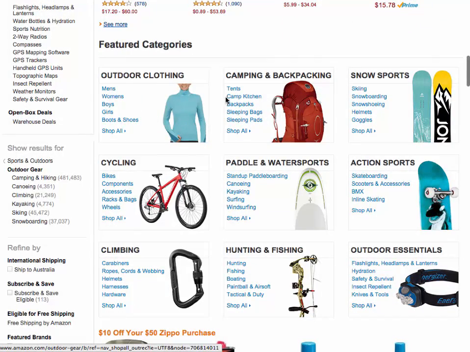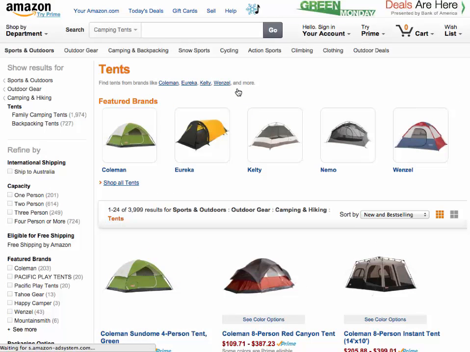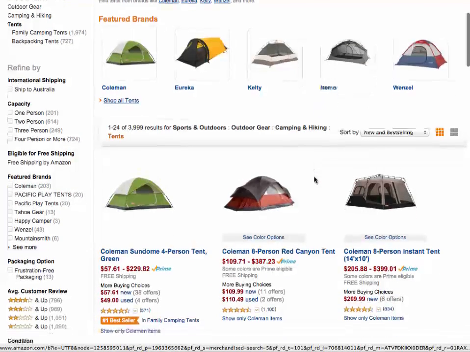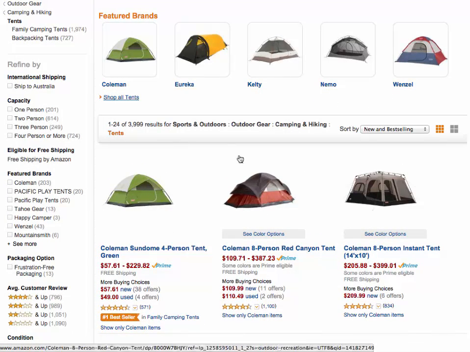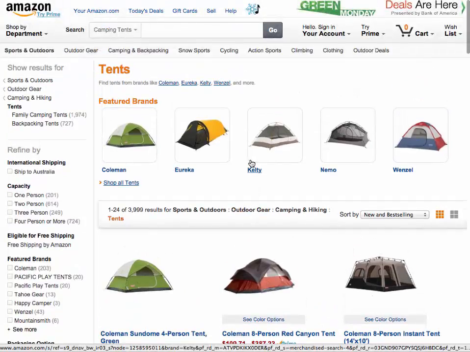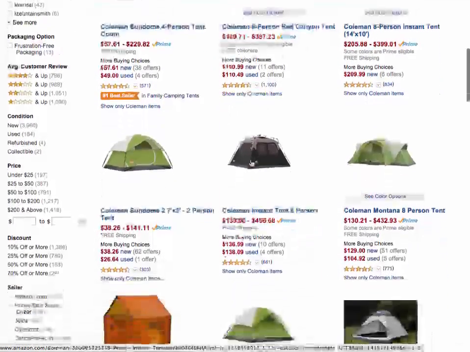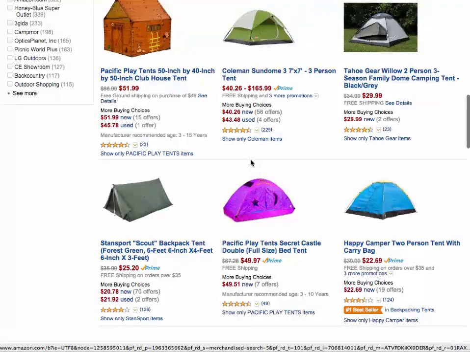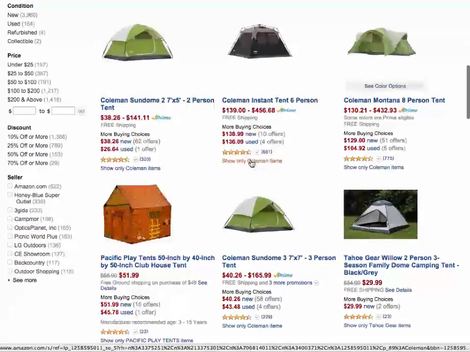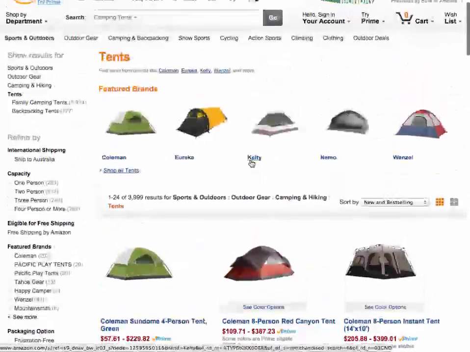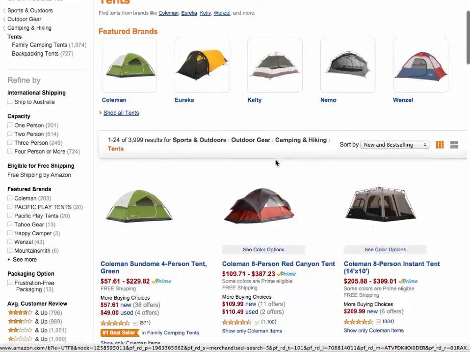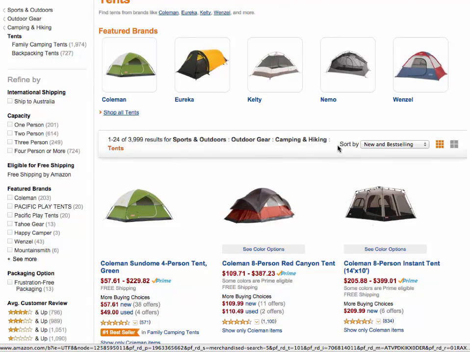So let's go to tents and see what products are available in tents. Okay, so they're showing featured brands, so many brands like Coleman, Eureka, and all those kinds of things. That's fine. After that, they have given some products, and we don't want to select the product just by looking at the price or something like that. First, I would like you to see the products by best selling. See here, there is a sort button available that has best selling.